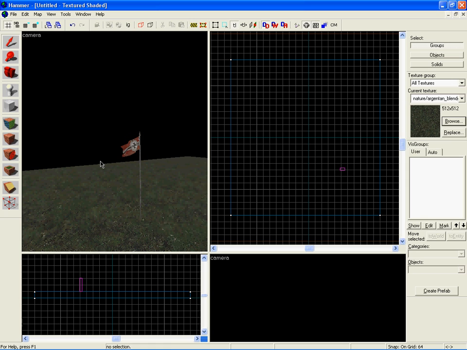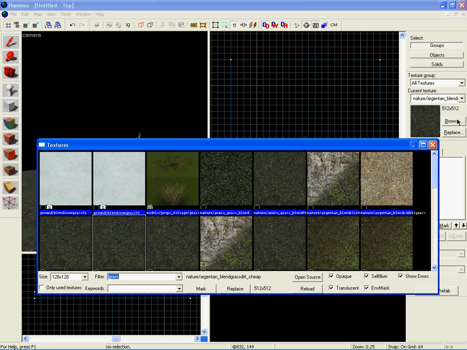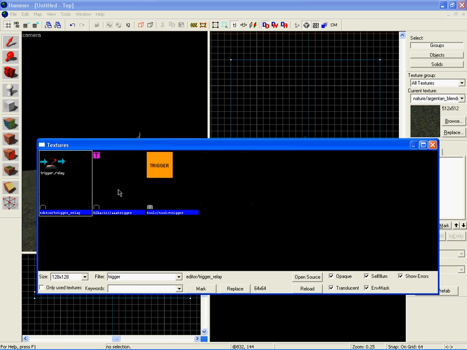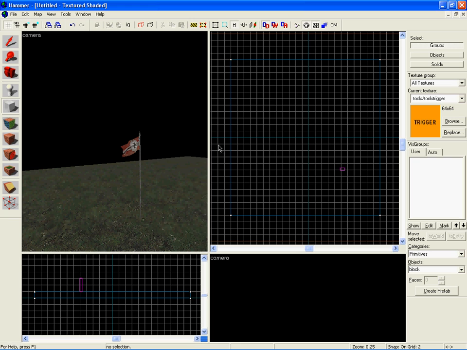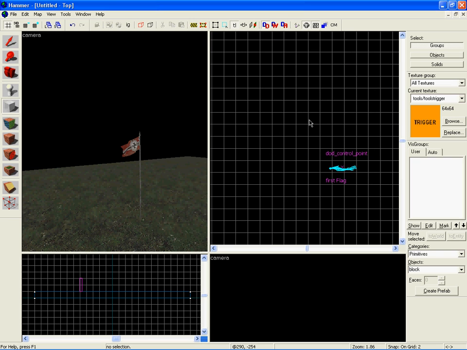Now we need to set the trigger area. In order to do this, go to your texture over here, click browse, type in trigger. Double click on trigger. Then select your box tool. Let's make our grid a little smaller. Zoom in on our flag. Then draw your box around it.